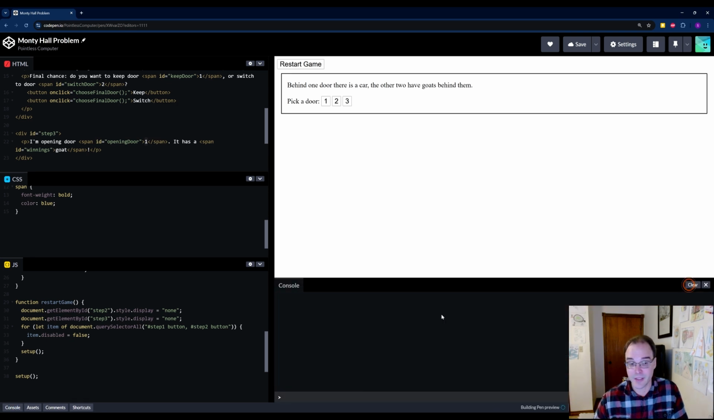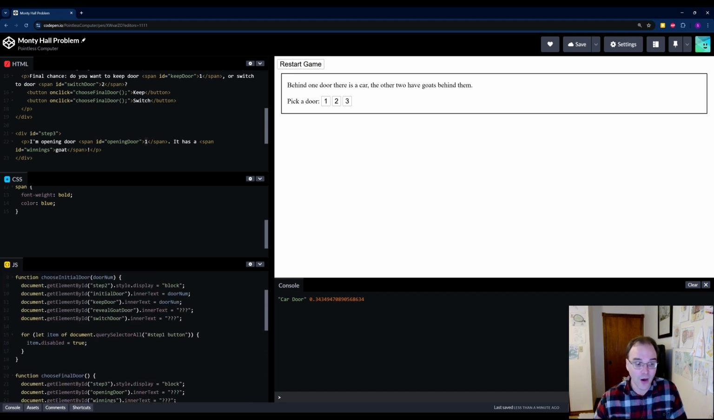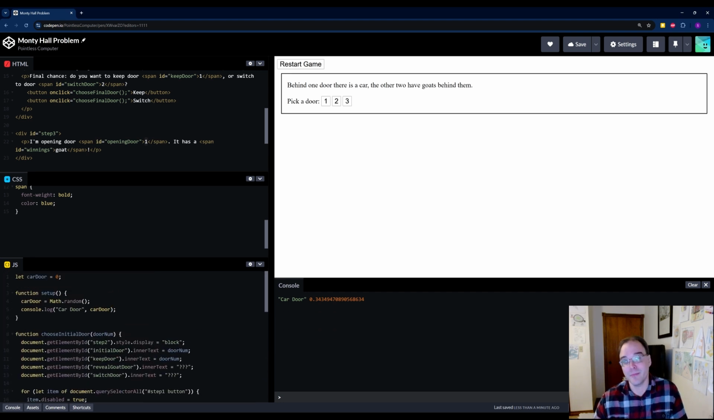Okay, well, let's clear this and try it again. Okay, car door 0.343. Oh, goodness, that is not what we want, right? Unfortunately, Math.random gives us a random number between 0 and 1. It will never give us 1, could give us 0. It could give us 0.999999, some crazy amount of nines. But it will never give us 1, but that is it.